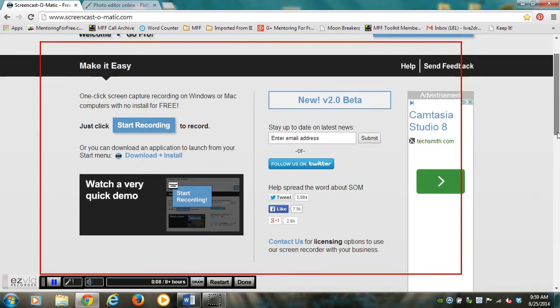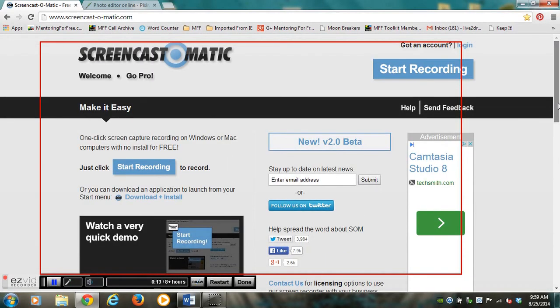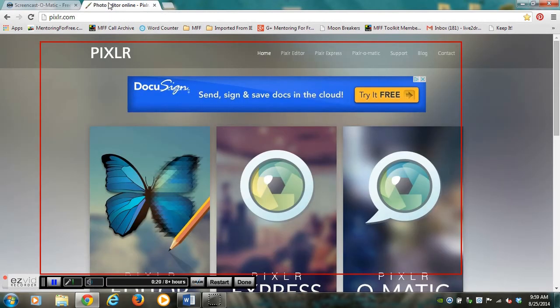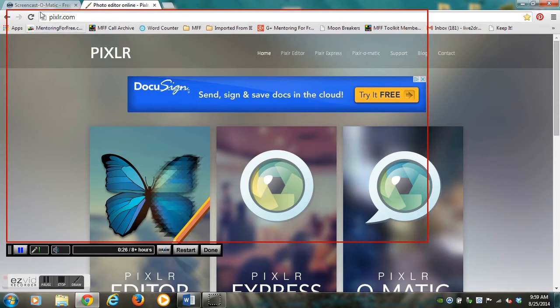I can do a quick demo on Pixlr. I love Pixlr. I use it all the time. Go to pixlr.com. Again, it's a free program. And I don't really mess with these areas here. I just go right to this blue butterfly. And there's all sorts of things you can do back here.